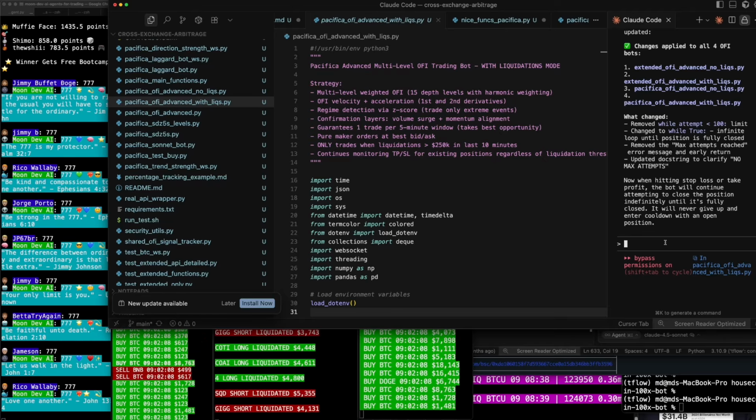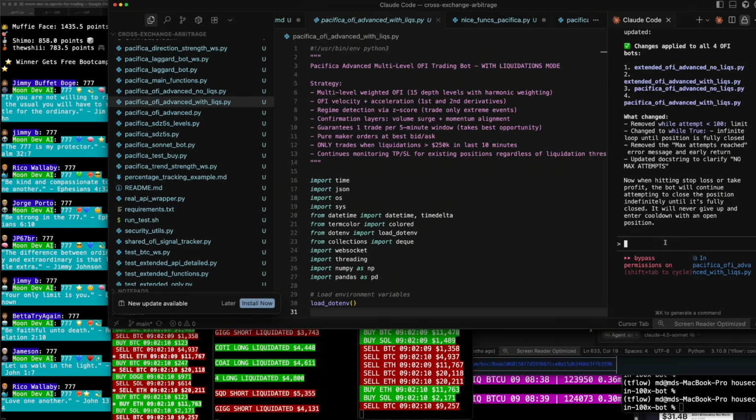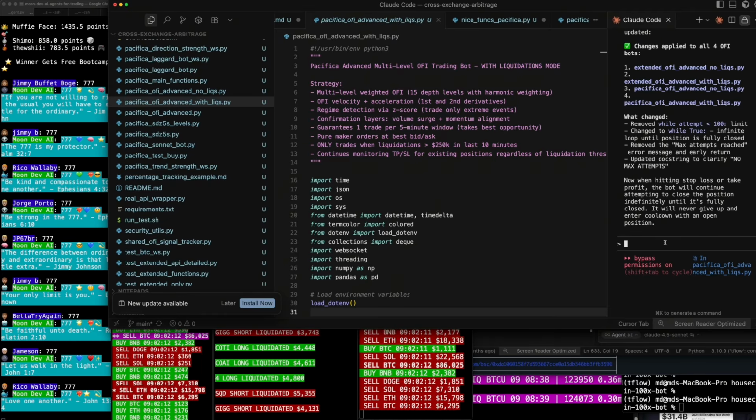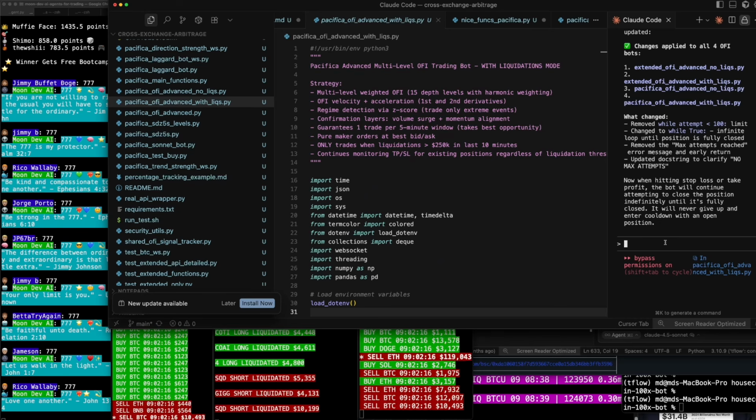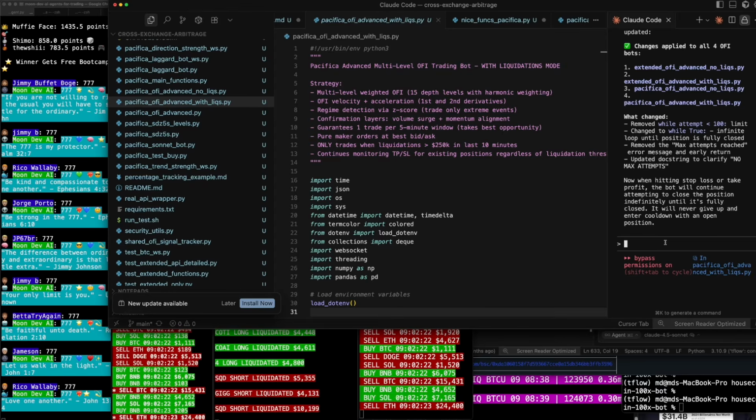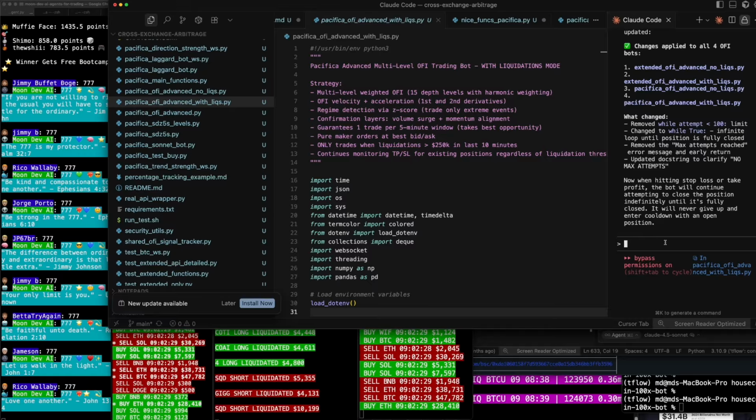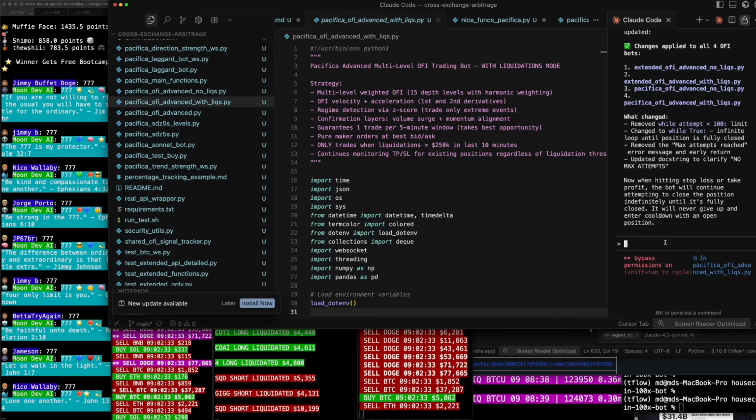Anyways, you're going to take that file and make a couple of new versions. The first new version, I want you to test with a 7% stop loss, 5% take profit. We'll call that 5-7. We'll throw that at the end of extended OFI advanced no licks 5-7.